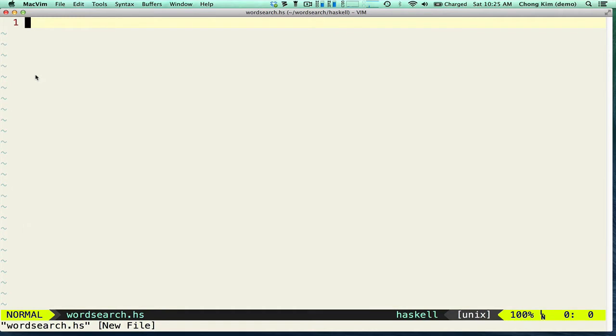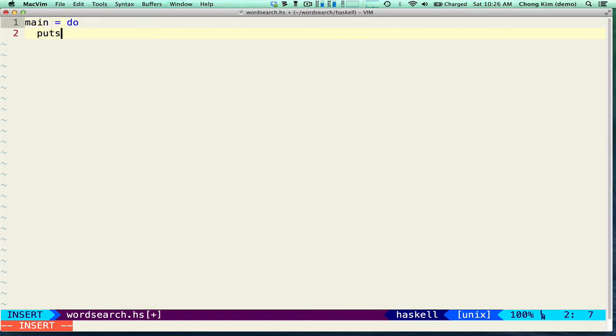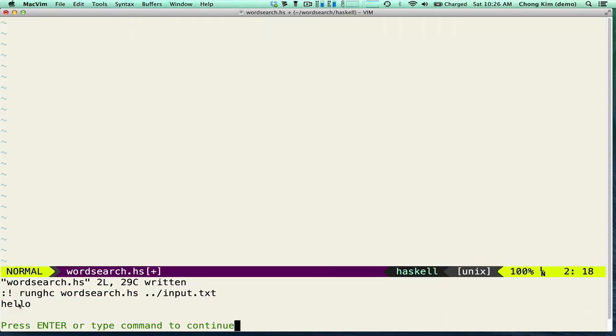Okay, so the first thing I'm going to do is set this up so that whenever I save the file, after it saves, any HS file, we'll go into the shell and run the script with the input.txt. Okay, so let's start off with a hello world, see if everything is working, and it is. We see hello over here.